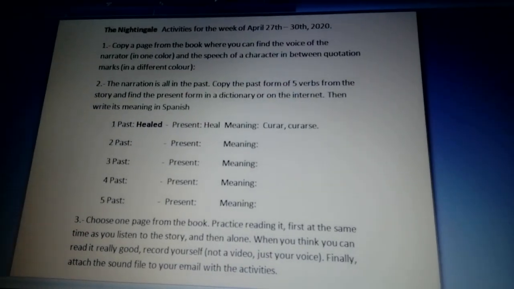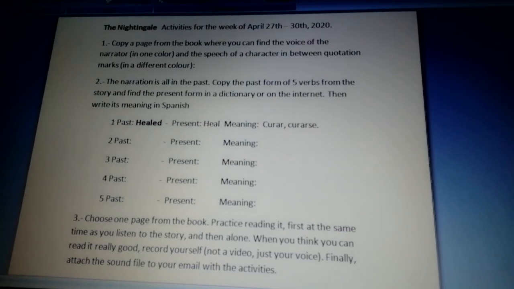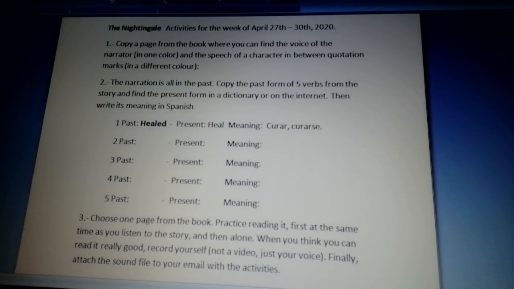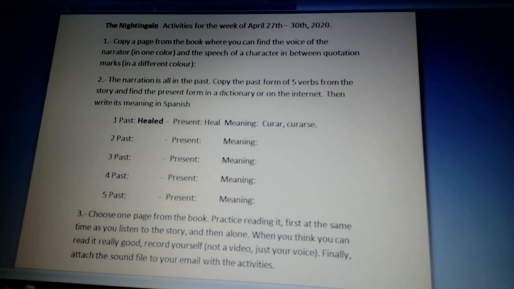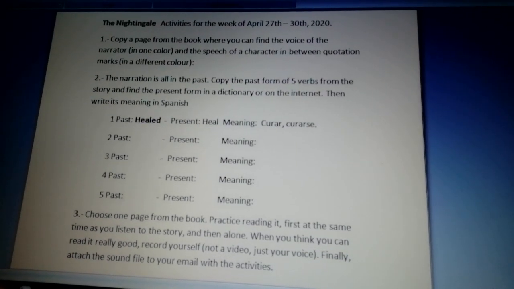So the first thing I'm going to do is show you the questions, the activities for today. These are the activities for today. There are 3 activities. You can pause the video now and copy the questions, or you can copy them as I say them during the video.